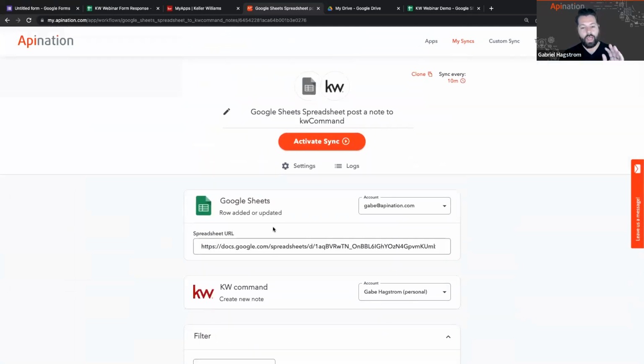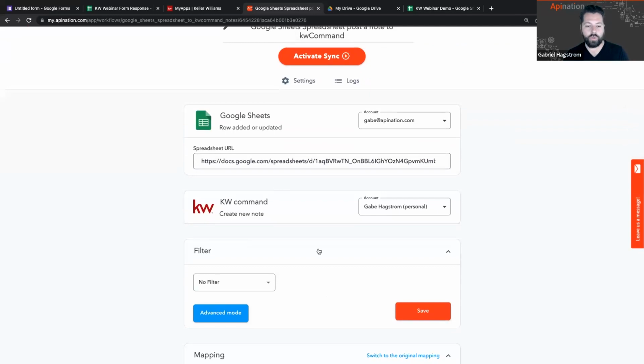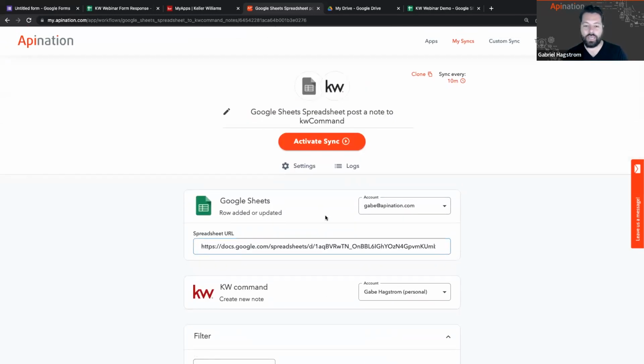One more thing to keep in mind when you're setting this up: we can only post notes to contacts that currently exist in KW Command. So if you're sending this form out to somebody who's not currently a contact or lead, and they answer it, that won't be able to post a note because they don't exist. We don't have anywhere to post it. So this only posts notes to existing contacts or leads in KW Command.